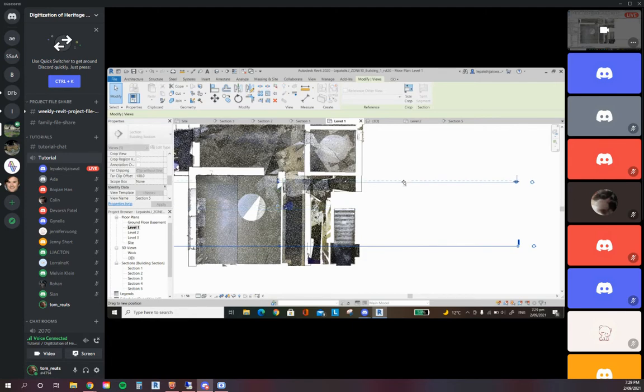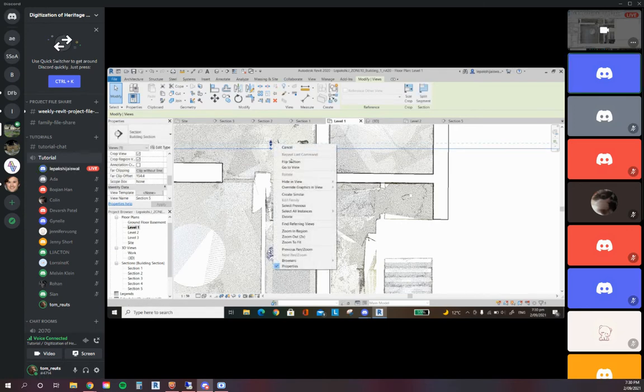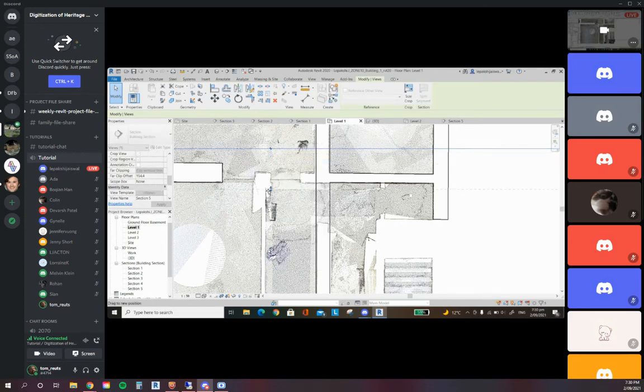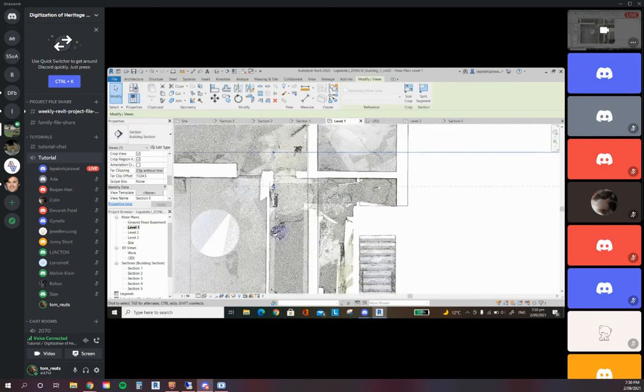Yeah, so that section there. Pull it to the other side of that wall. Like this? Well, what you do is right click on it, flip the section. Yep. And then pull that out again. Yeah, nice. And then, sorry, it happens all the time.